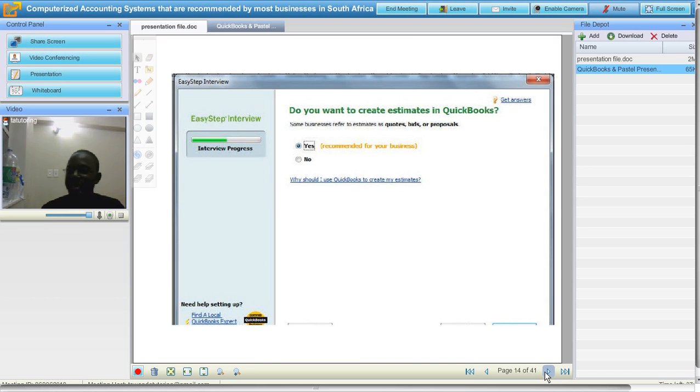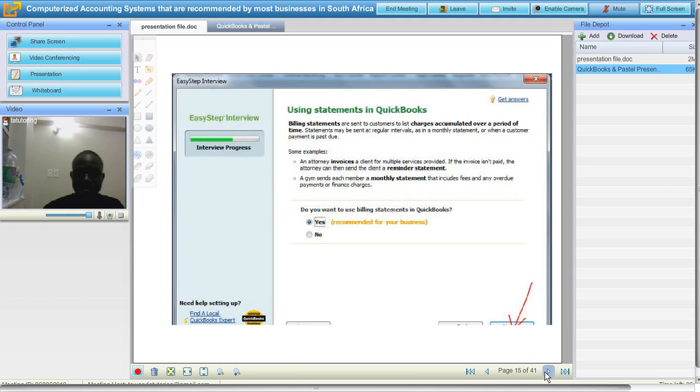Do you want to create estimates in QuickBooks? Estimates are bids or quotations that you actually send to customers. So if you create quotations or bids or estimates, select yes and click next.